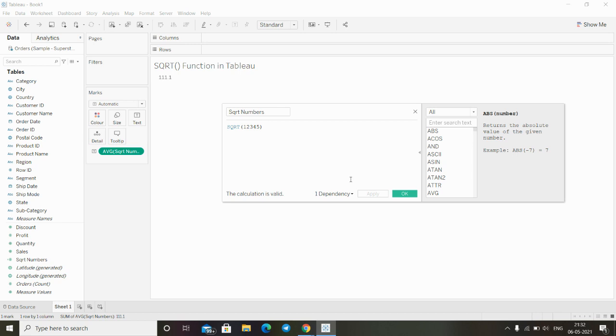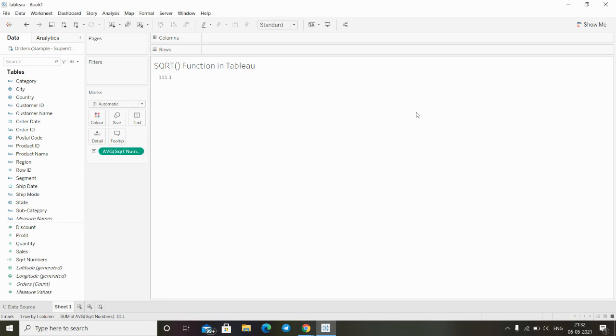So this is how we can use this SQRT function, which is the square root, and it helps us to find the square root of any integer, and it will return the square root of any number as an integer. So this is how we can use this square root function in Tableau.